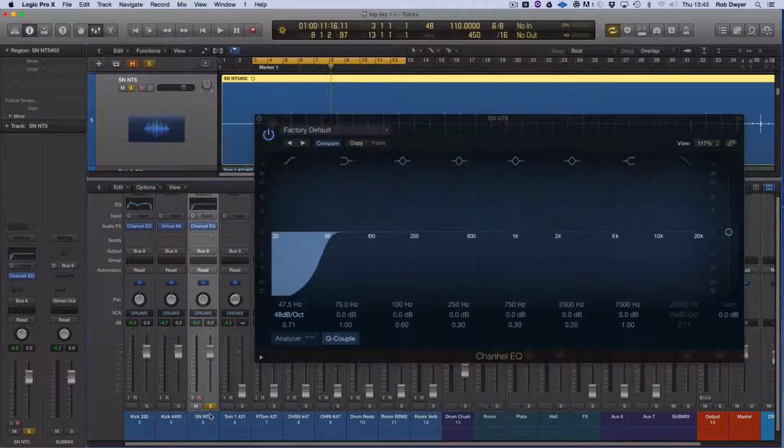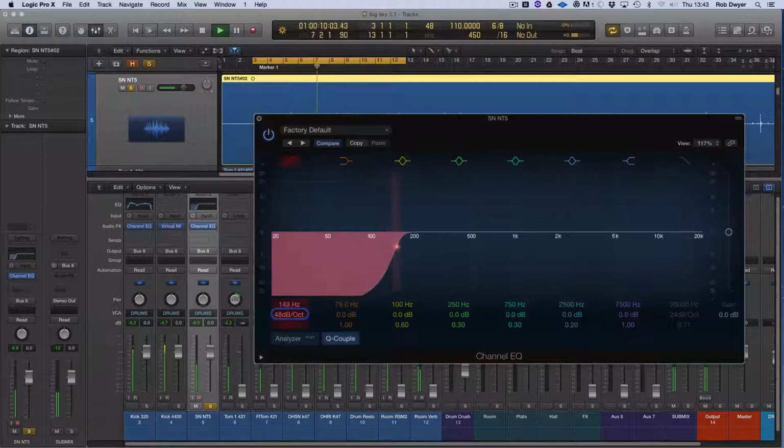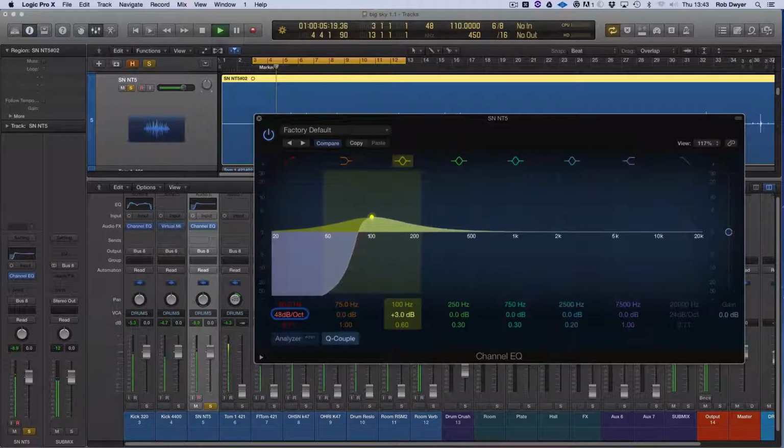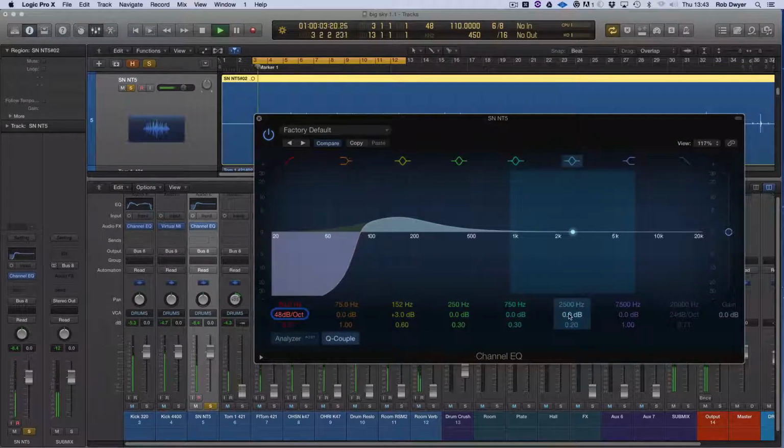I'm going to solo it just so we can hear that. So you can hear that's affected the low end of the snare. I'm going to bring it back. Somewhere around there is quite cool. I'm going to bring in the low end of the snare, the kind of weight. And I'm going to bring out also the snap.